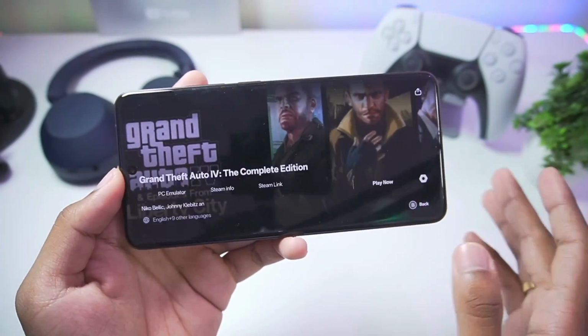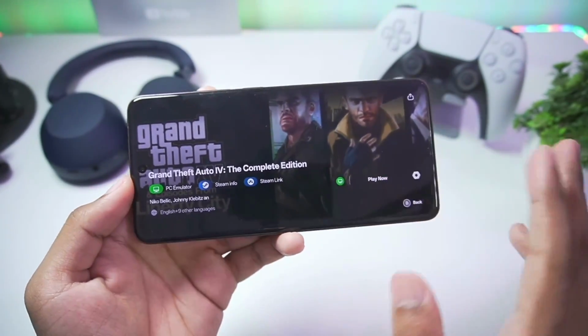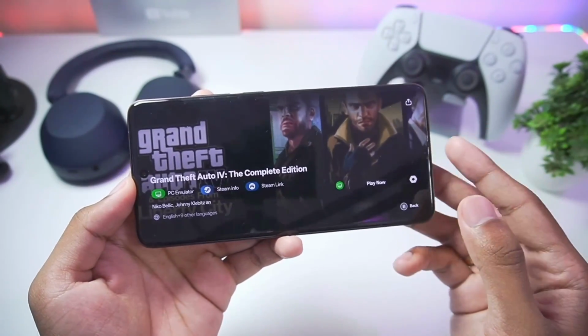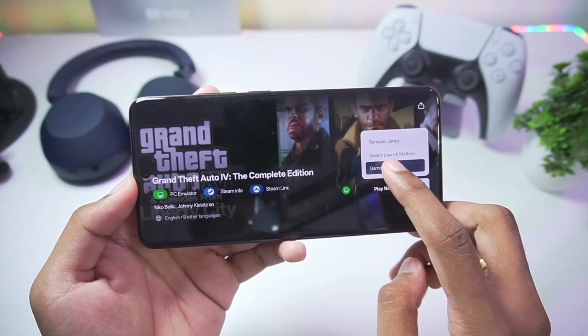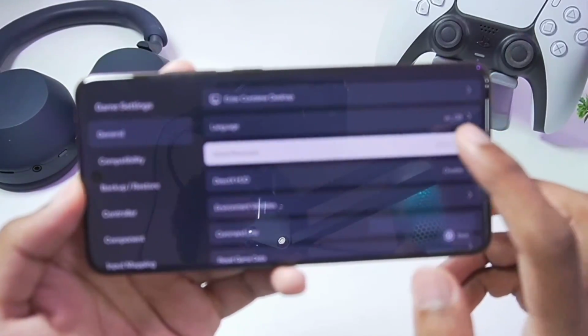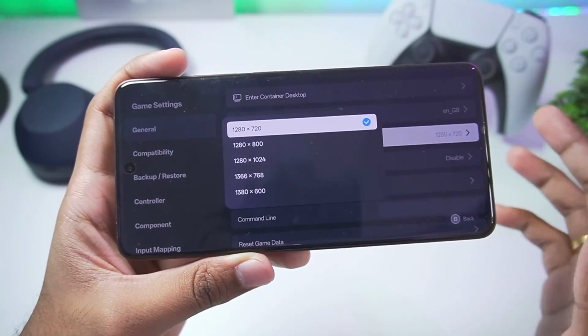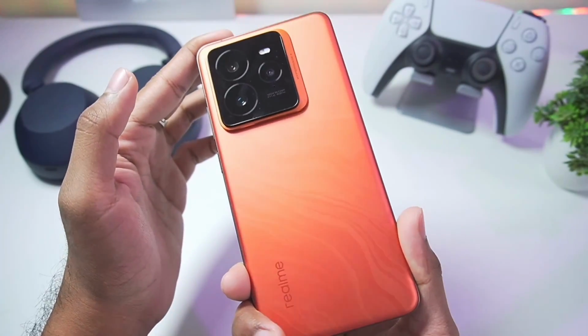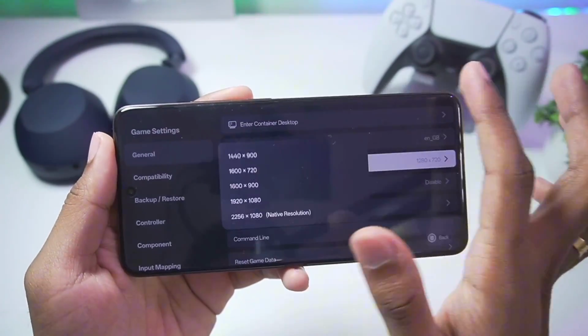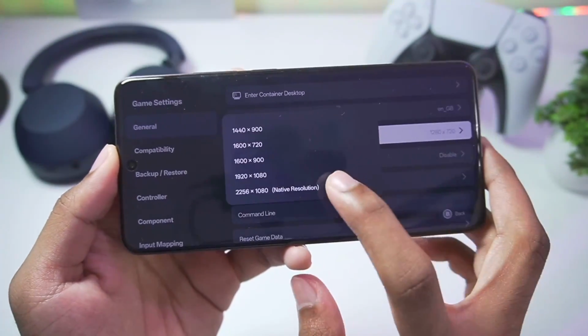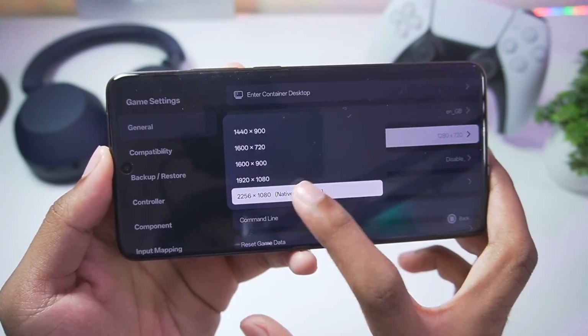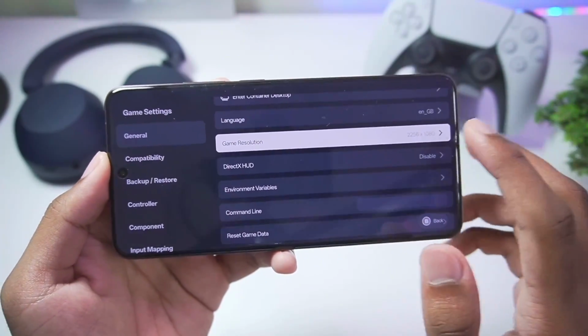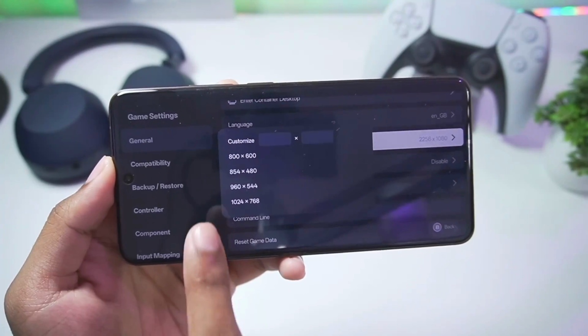Now here comes the best settings for the emulator itself. Then I'll show you guys the best settings for the game too. Let's tap on the settings icon, afterwards go to game settings. Here make sure to set the game resolution according to your preferences. As the device which I am using in today's video is the Realme GT 7 Pro with Snapdragon 8 Elite processor, I'll be going with the native device resolution which is going to be pretty high end, so let's go with it. By the way, if you have a low end Android device, I recommend you to go with 800 by 600 resolution.